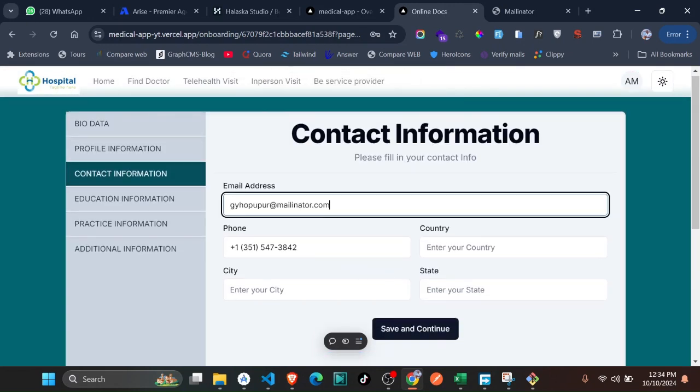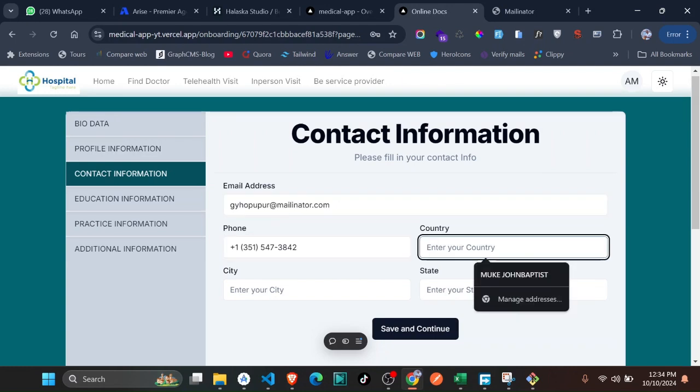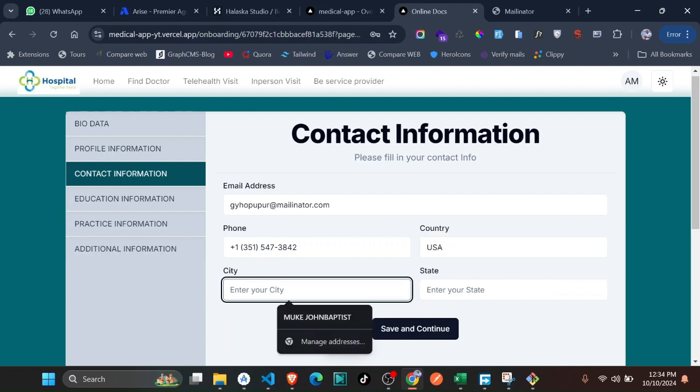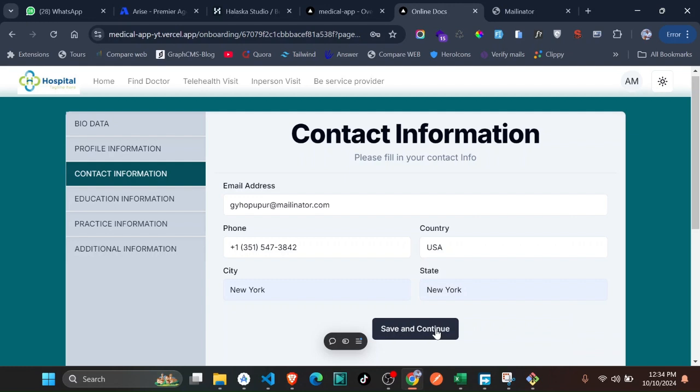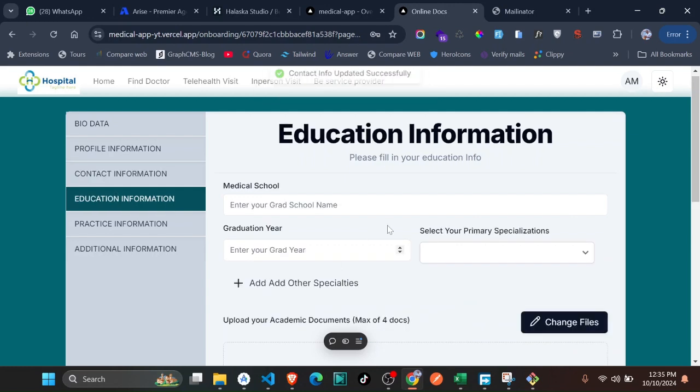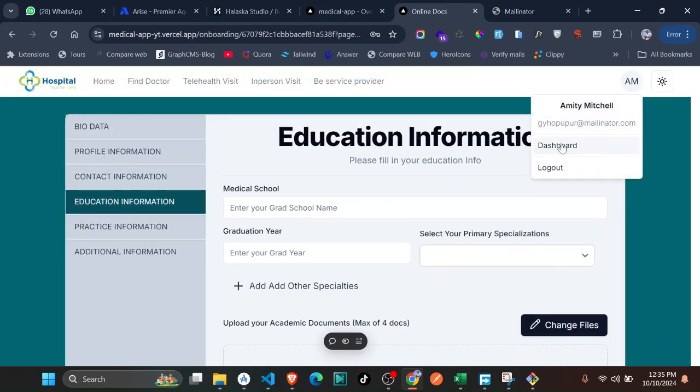You can see this is populated now, and the phone number. So you just fill in all the remaining places. Okay, save and continue. So you can see everything is working very well. I can just go in the dashboard and I'll show you also some update here.